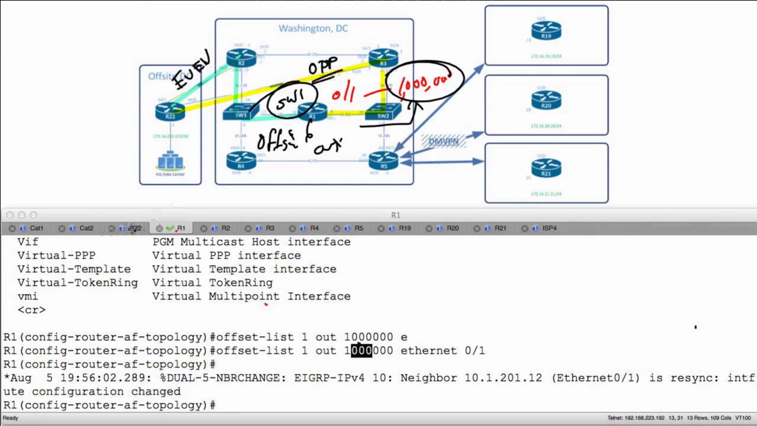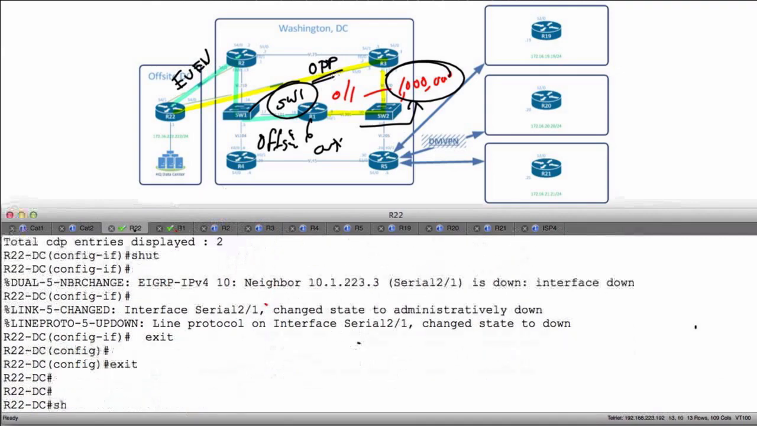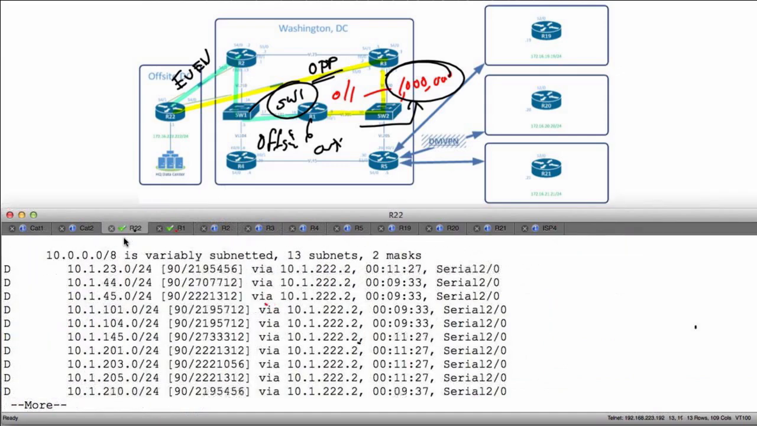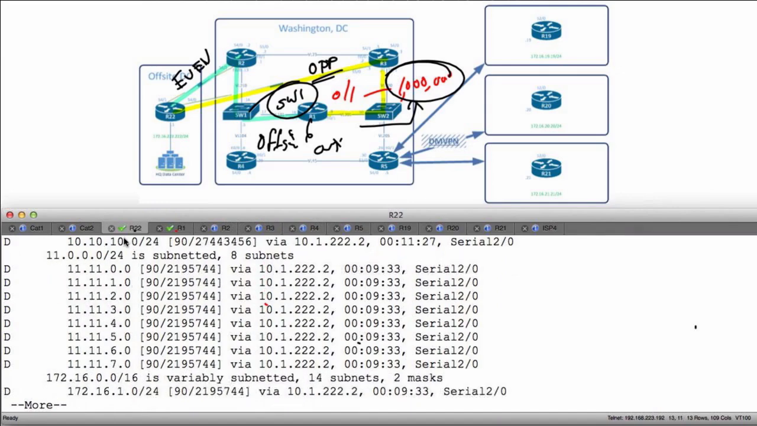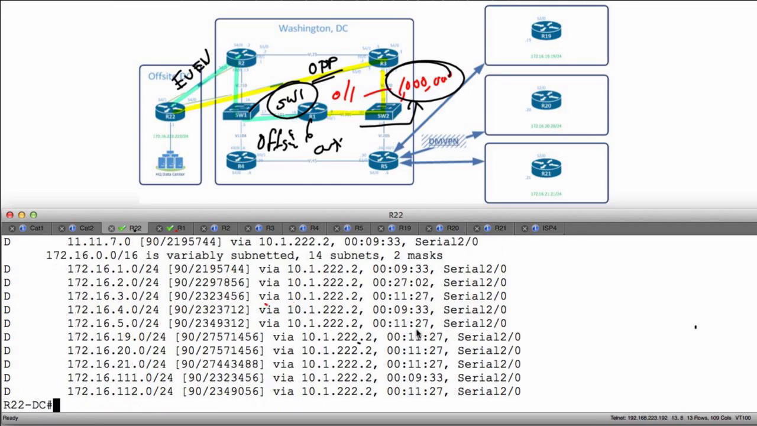Again, I probably should have labbed this up before I decided to use this as an example. But where's the fun in that, right? Show IP route EIGRP, and we're looking at our 11s. And what we're going to see here is our 11s are all being learned through serial 2/0. Now, why is that? Let's take a look at this.